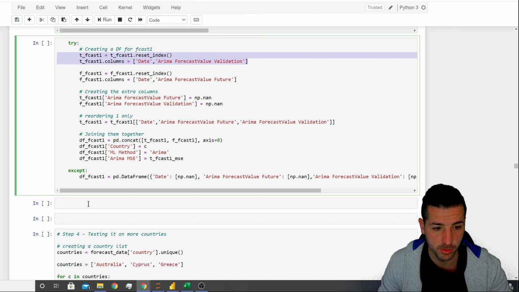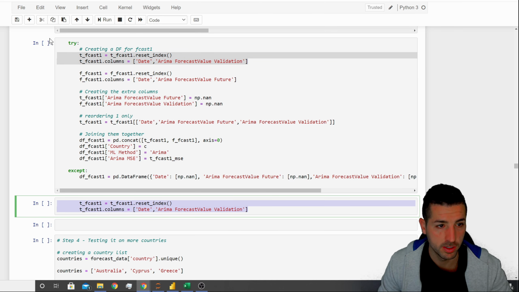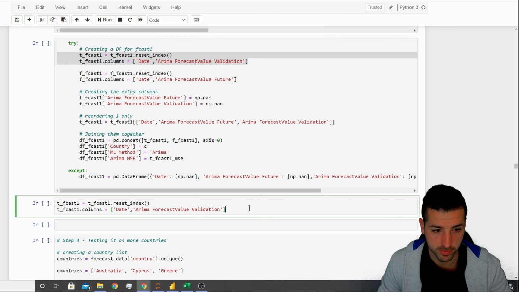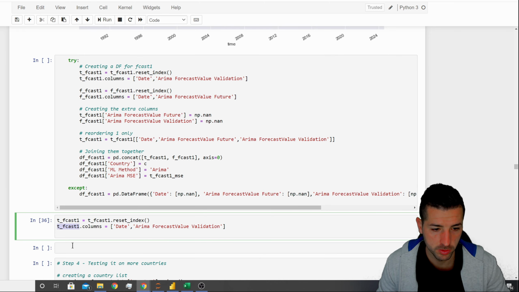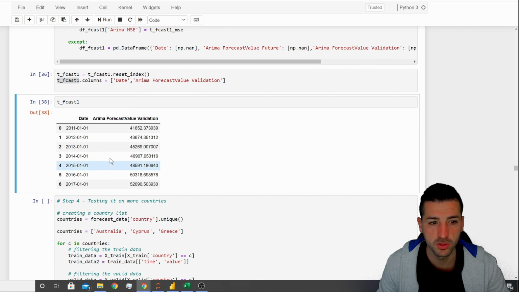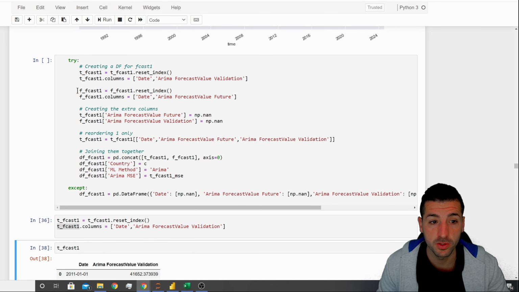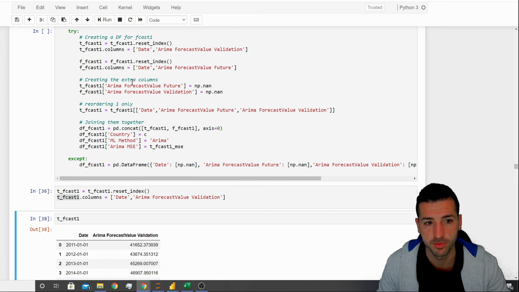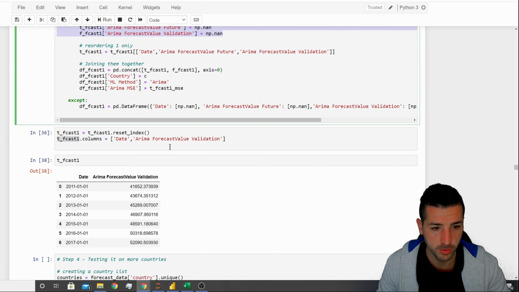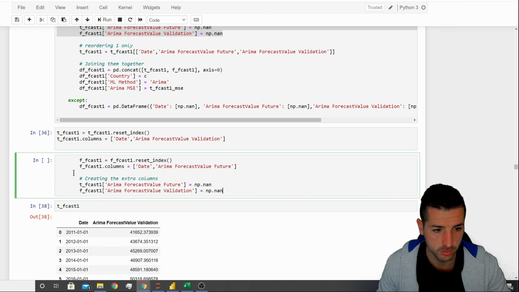So this is going to create a data frame. If I quickly copy this, paste it down here, and run it, you can see we have a data frame with the date and then the Arima forecast validation. The next bit I do is repeat the same thing for the future. So let's just show the training now and then we can show the future. The next thing we do is that we are also adding 2 new columns. So let me copy this and run them too, so you see what's going on.